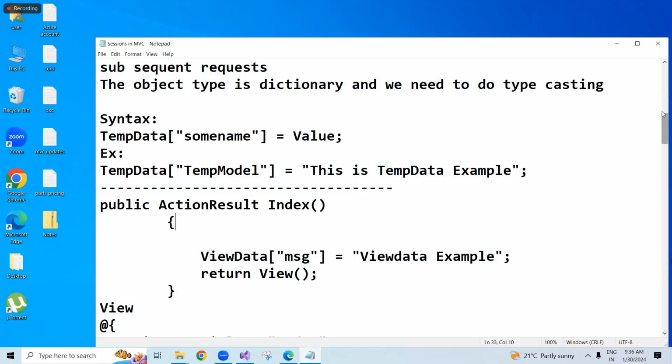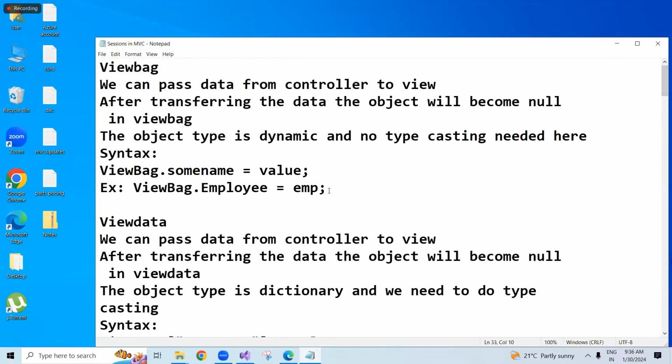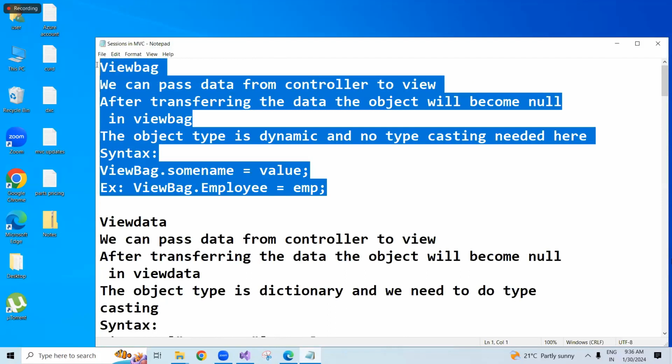Okay, so we'll write the theory first. Just note down the ViewBag theory and we'll see one sample example. Okay. Note down up to that selected one.